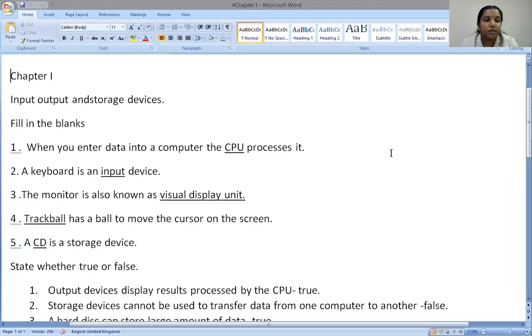Then third question, the monitor is also known as dash visual display unit. Our outputs are displayed on the screen of the monitor, so it is called visual display. Monitor is also known as a visual display unit.